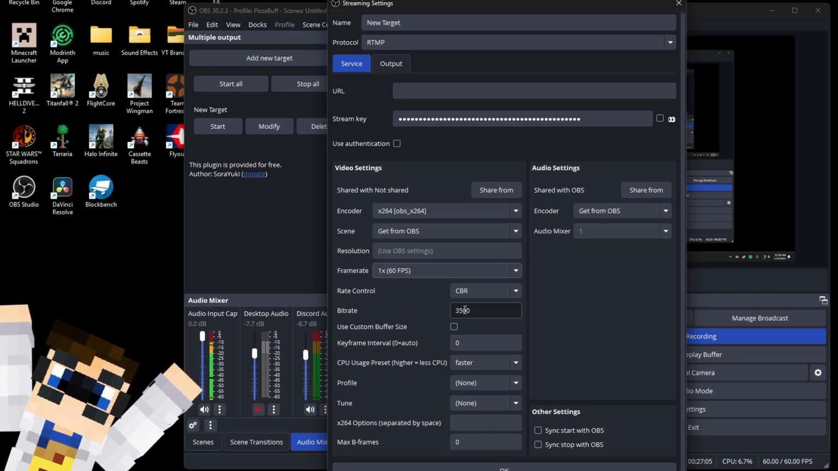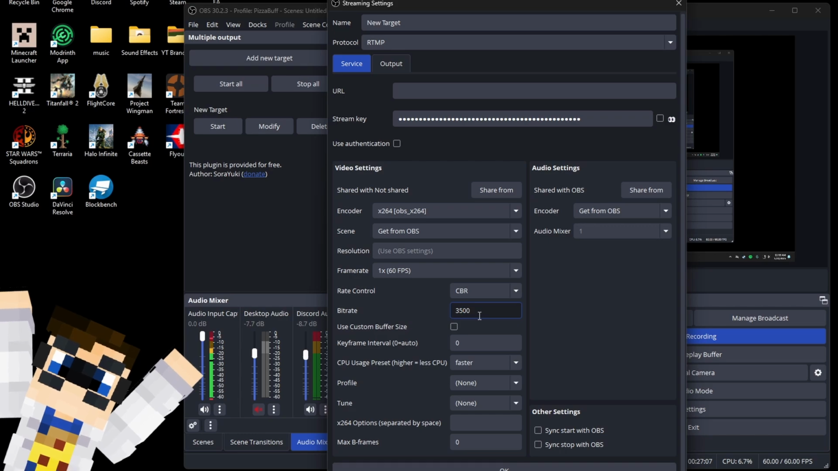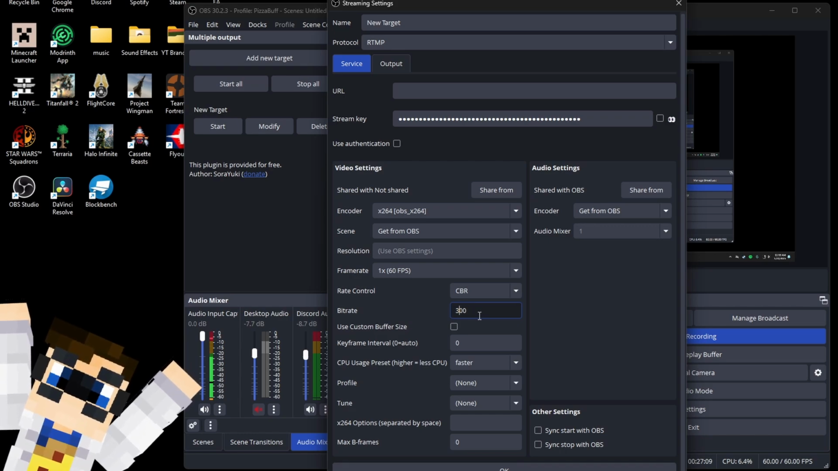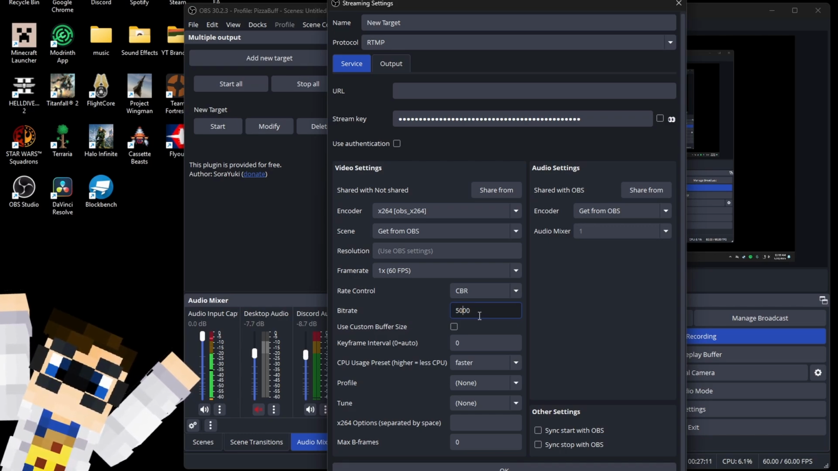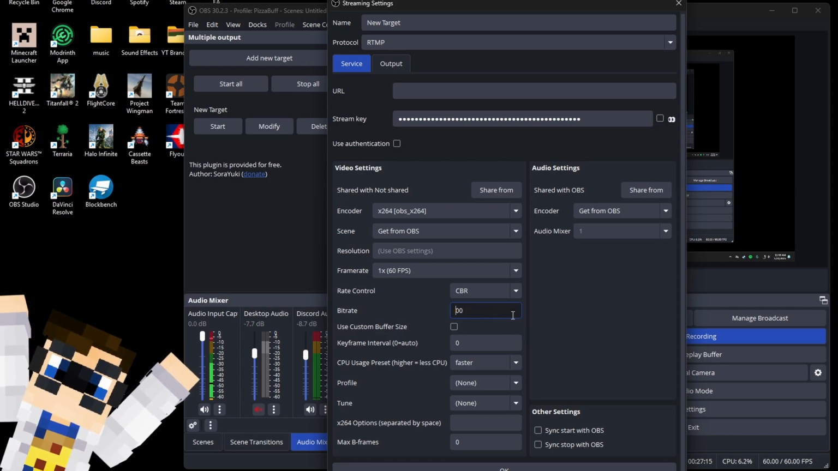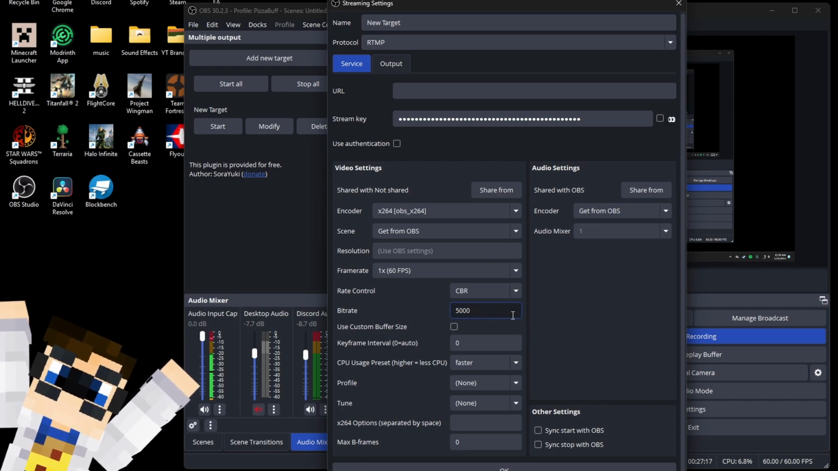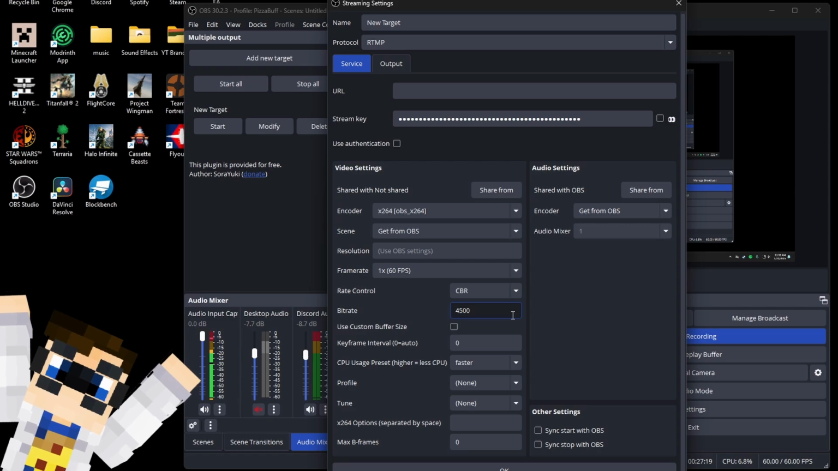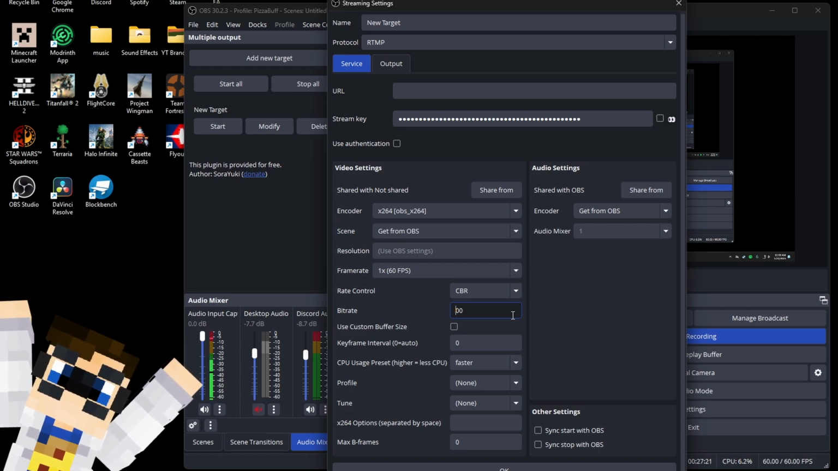Bitrate for Twitch, I found the best bitrate is about 5,000. My internet here at home can handle 3,500 pretty much fine. But for Twitch, 5,000, it will handle that just fine. 4,500, mess around with it to see what the internet can handle. Right now, I'm going to keep it at 3,500.